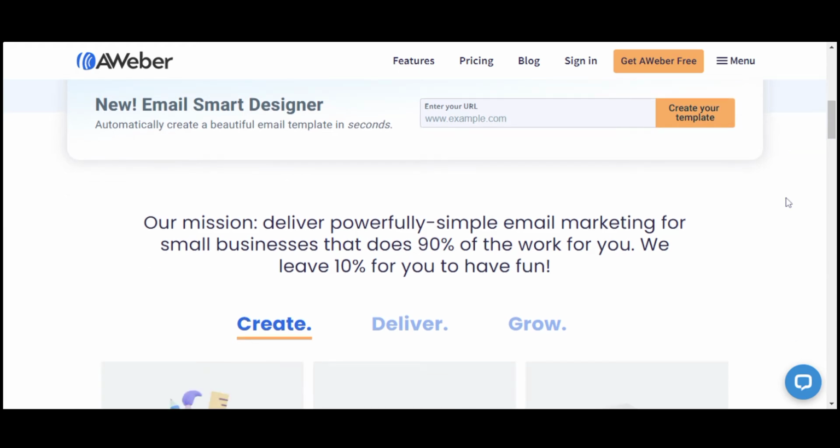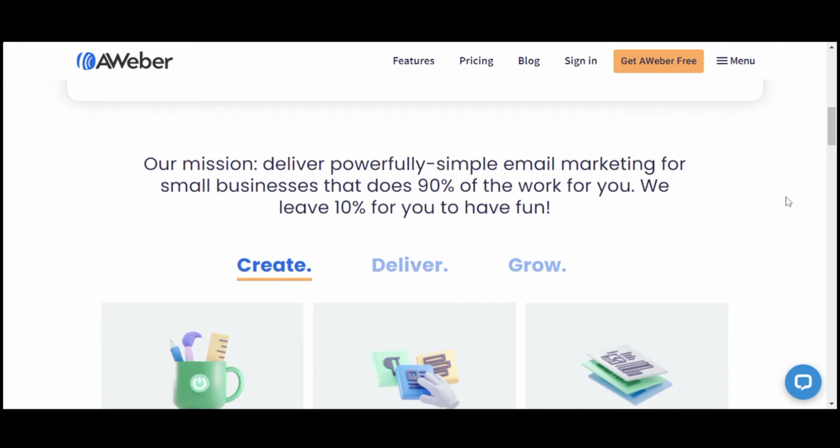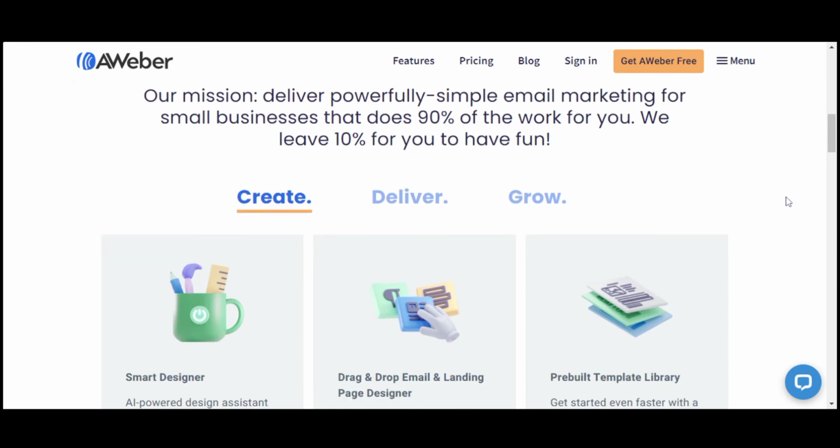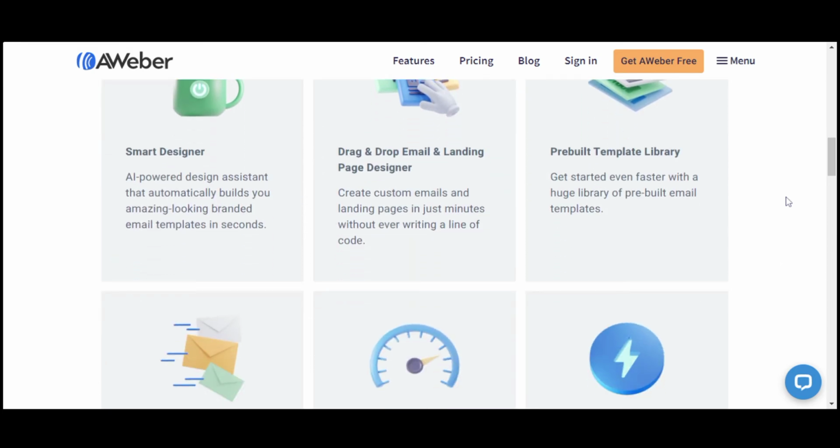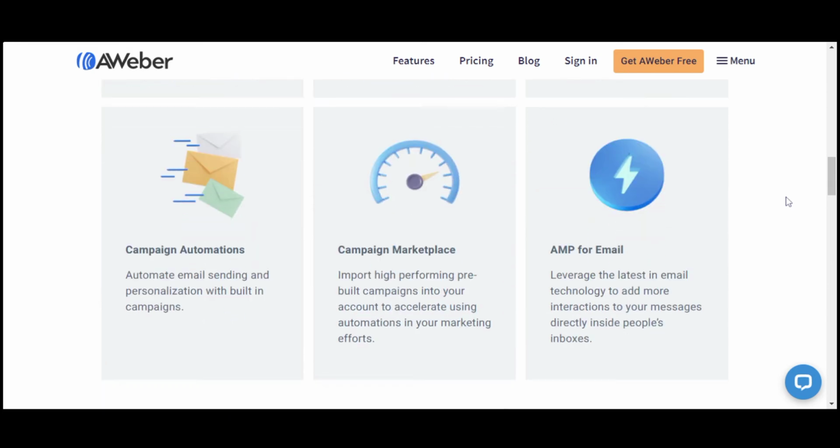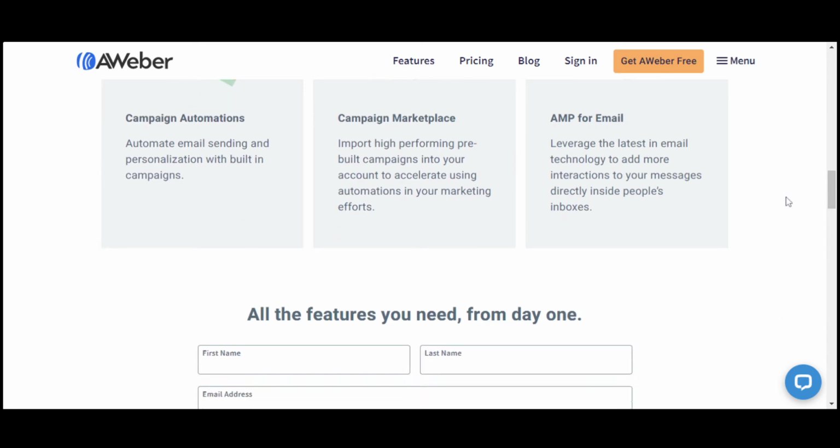Let's talk about Aweber features. Aweber has a lot of good features, including segmentation, A/B testing, dynamic content, and landing pages. However, it doesn't have any features that really stand out, and it wasn't always clear where the features were located, which meant they were easy to miss.